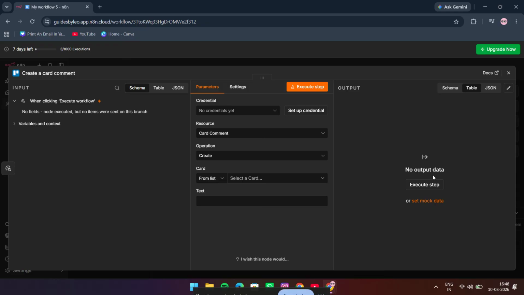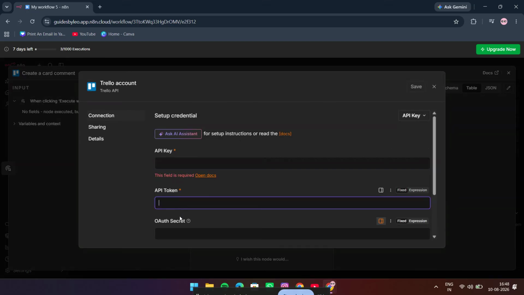Next, choose the credential you want to use. This is the Trello account connection that N8N will use to access your boards and cards. Make sure you select the right one if you have more than one account connected. If you haven't added your Trello credentials yet, you'll need to connect them first before you can continue.